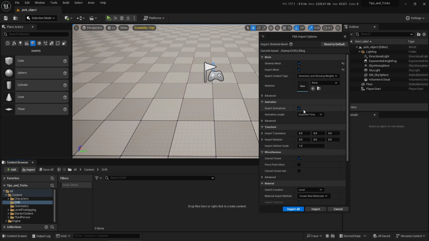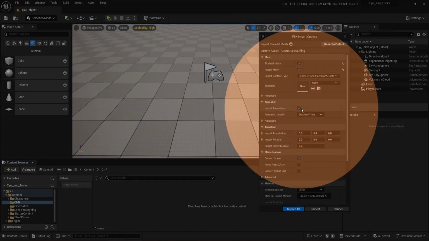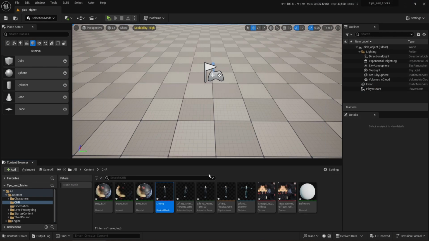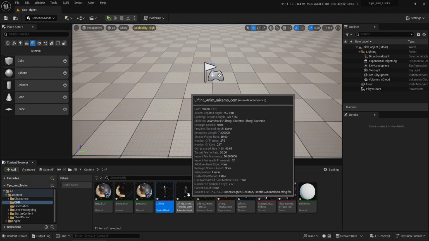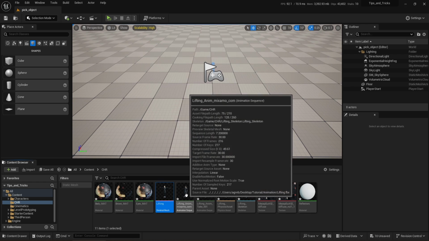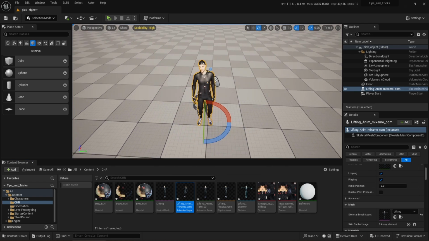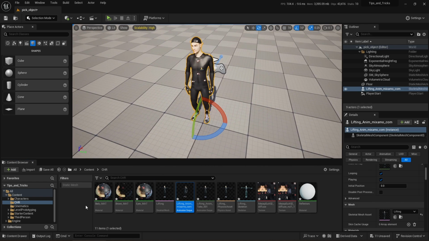I will make sure that I import the animations, and I will say import all, and here is my character in the content browser. I will drag the character and rotate it to face the camera.